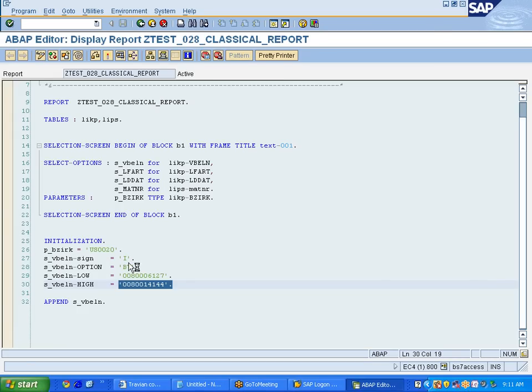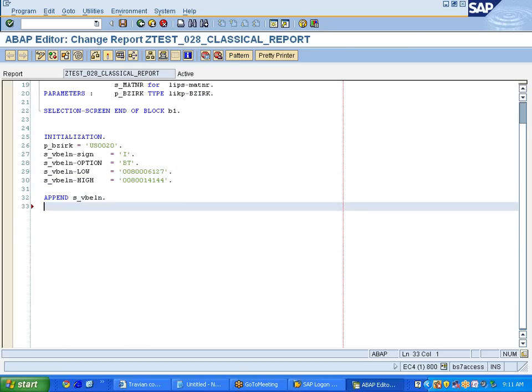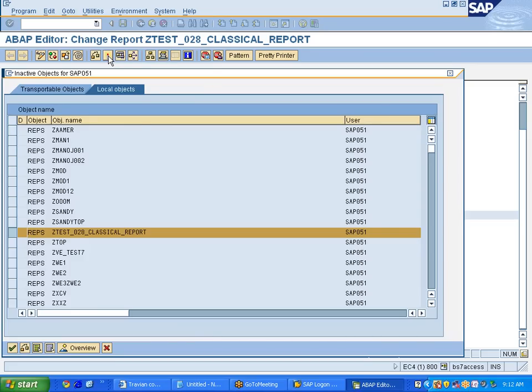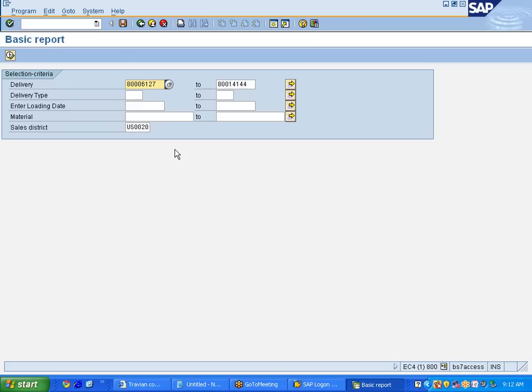We are slowly entering into the next event, which is AT SELECTION-SCREEN. While discussing the events in the report, we said there are several events. The first one is initialization, whose use you have seen already. Now we are going for AT SELECTION-SCREEN. What is the purpose of AT SELECTION-SCREEN?